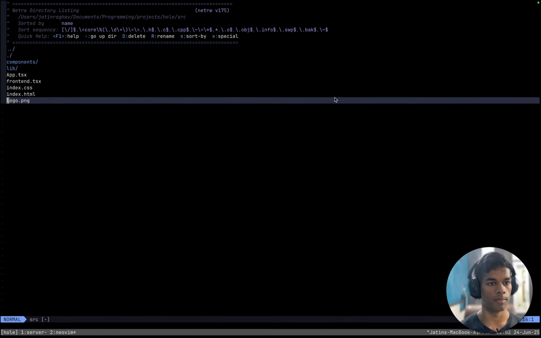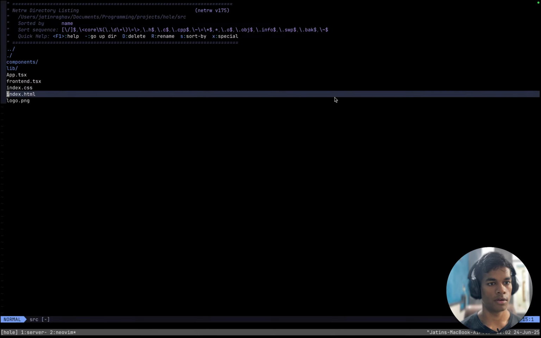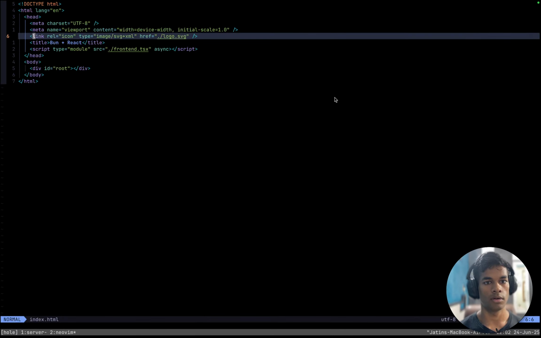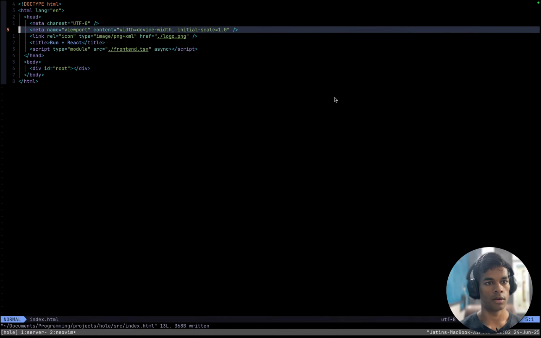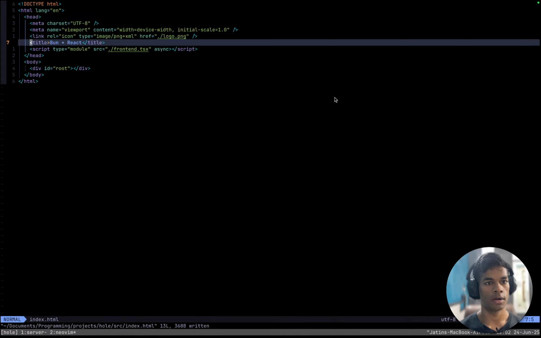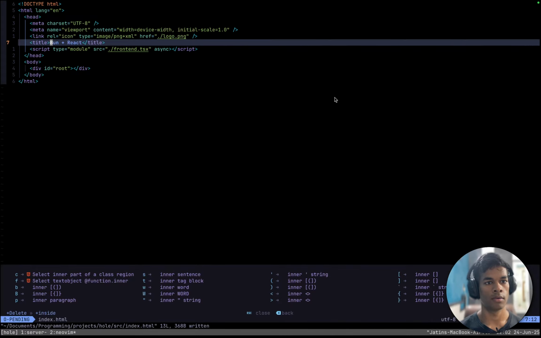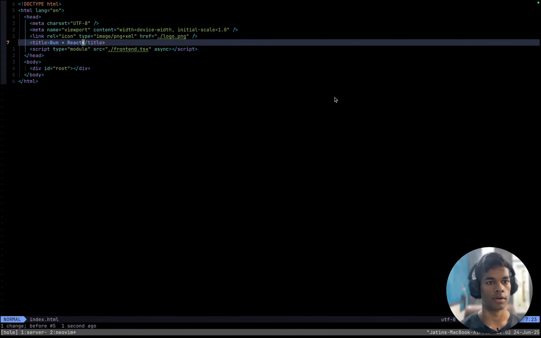And source logo.png, it is here. Index.html, change this from svg to png and go from this to logo.png, and keep that as it is. And title. Oh, okay, this will be named hold.